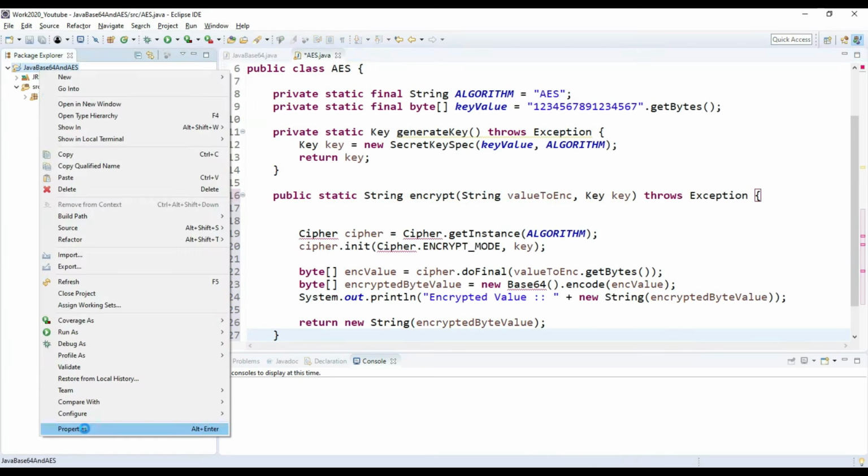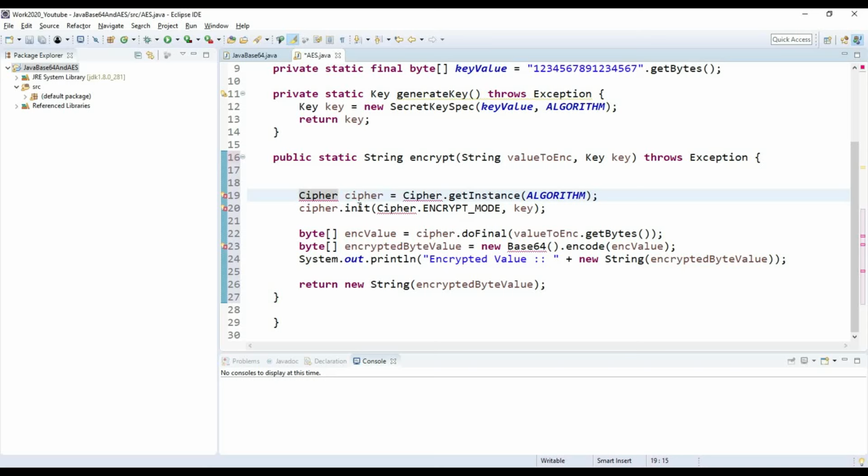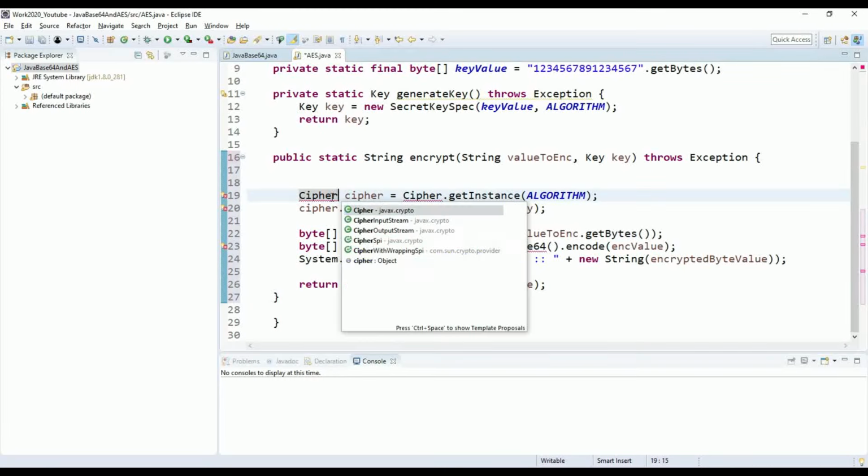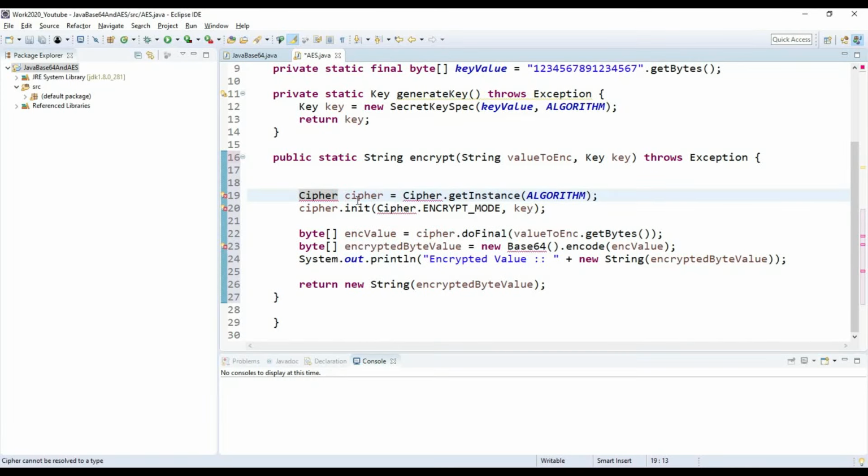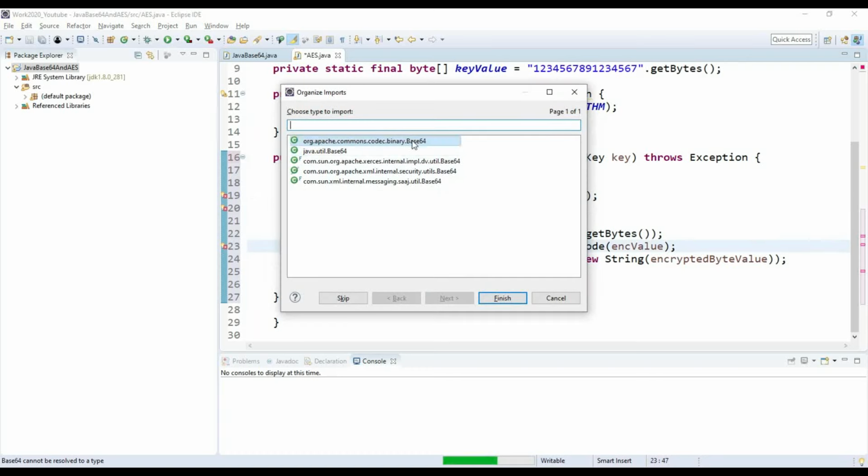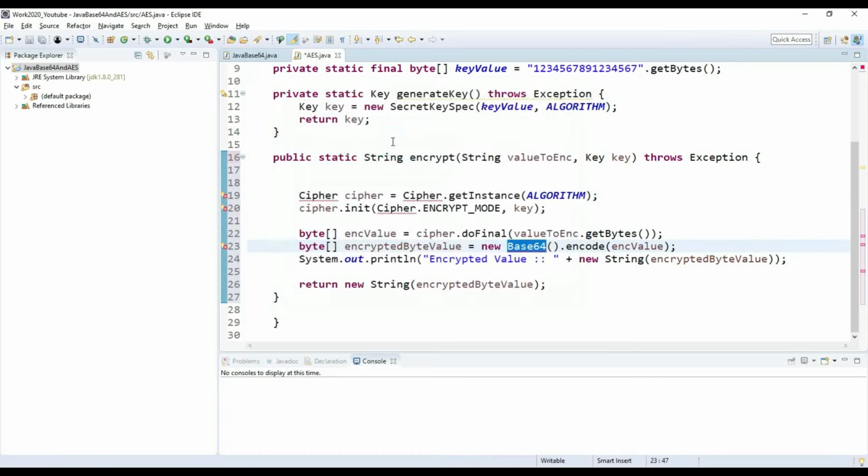Now I just have to import this. Press Ctrl+Space, and Ctrl+Shift+O in order to import all your packages. I have to import this Base64 and this Cipher.